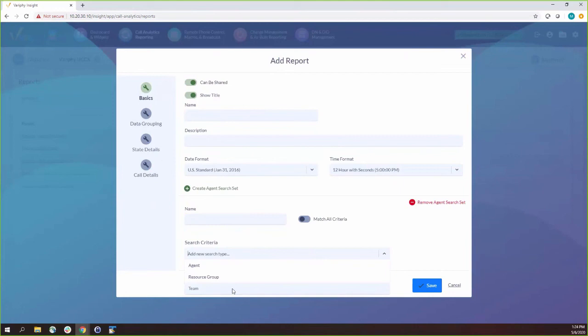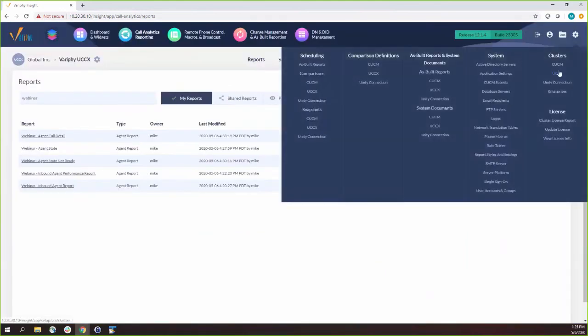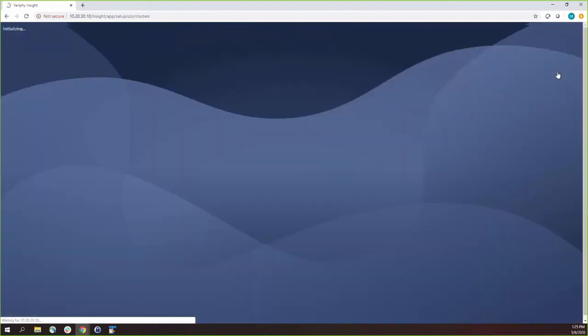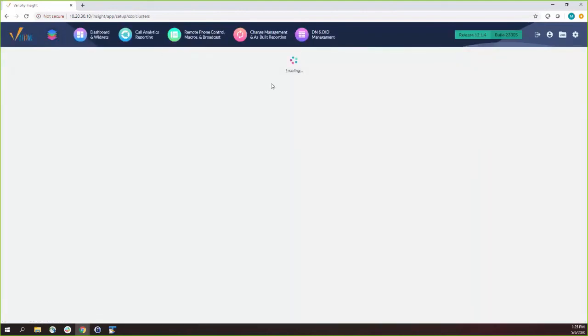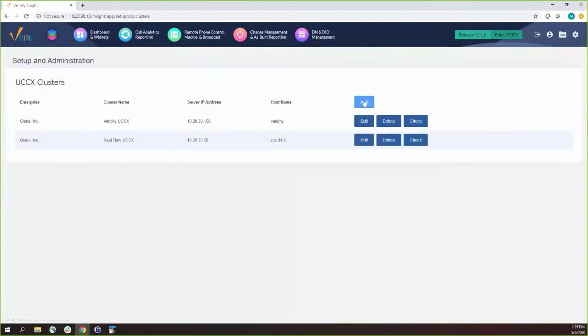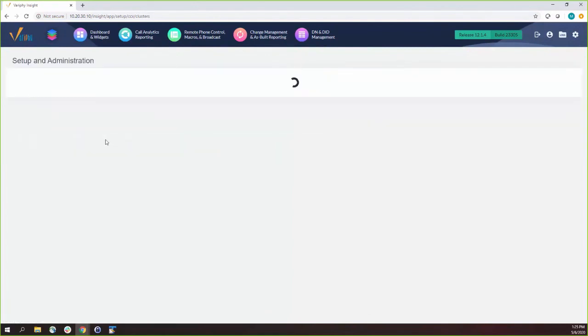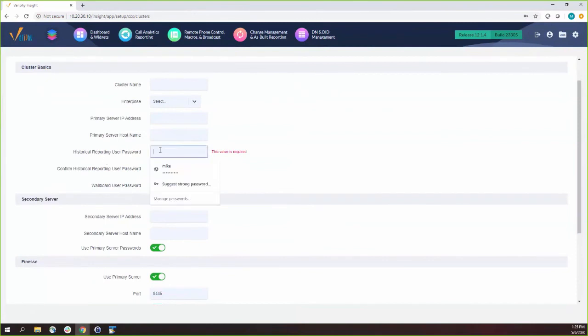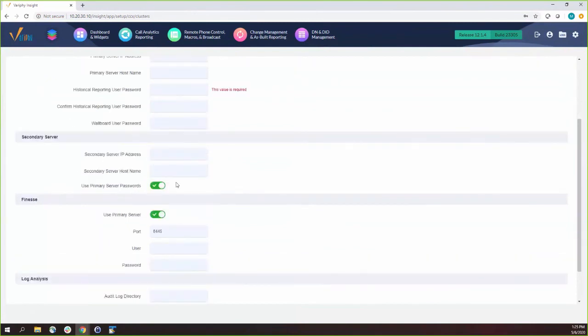out a CCX cluster, just like what we do with a CUCM cluster. We build that out using a couple different passwords. HR user password, so that's a default user ID in CCX that allows us to connect into and read data from the CCX database. And then also Finesse admin and agent, or the Finesse user with the roles of administrator and agent, both of those being required to see all of your custom not ready reasons.